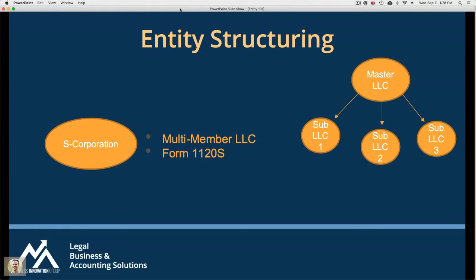So I've got a question I missed from Joe a few minutes ago. He said, for the rental purpose example, does each sub LLC represent a different property? Yes. Great question and great point.